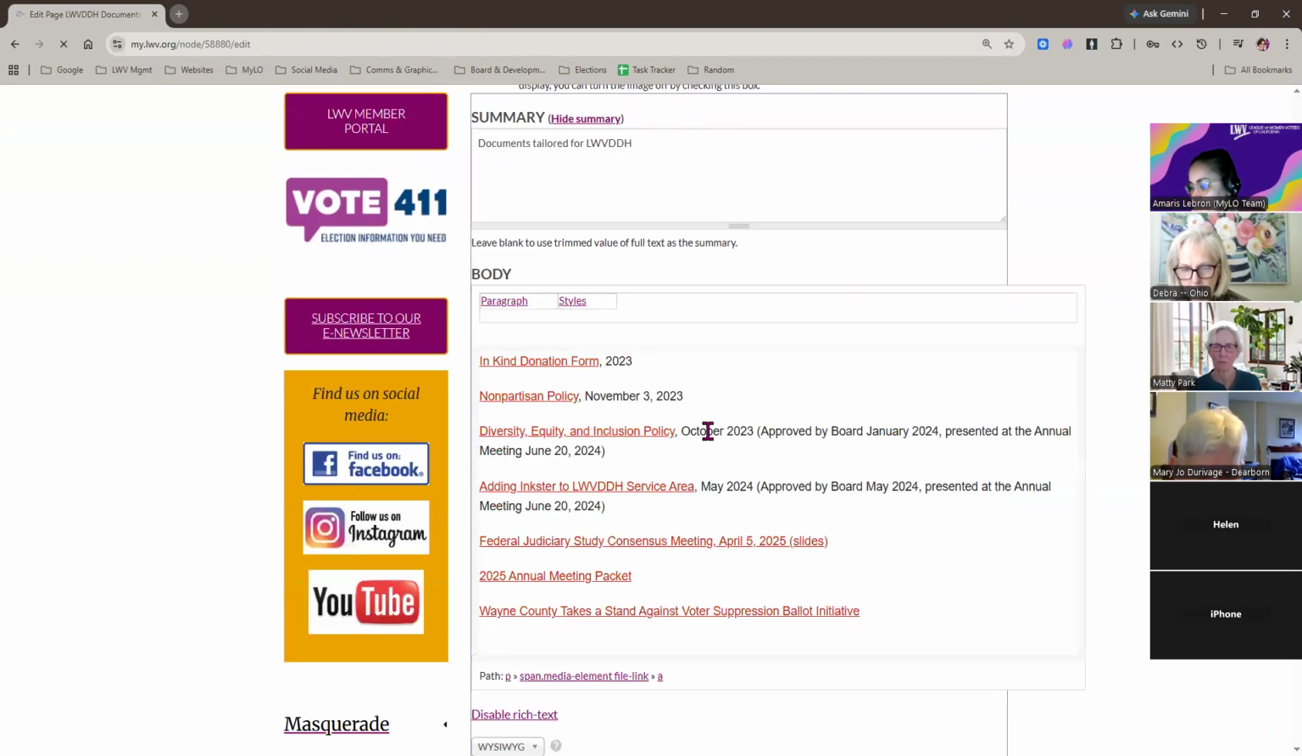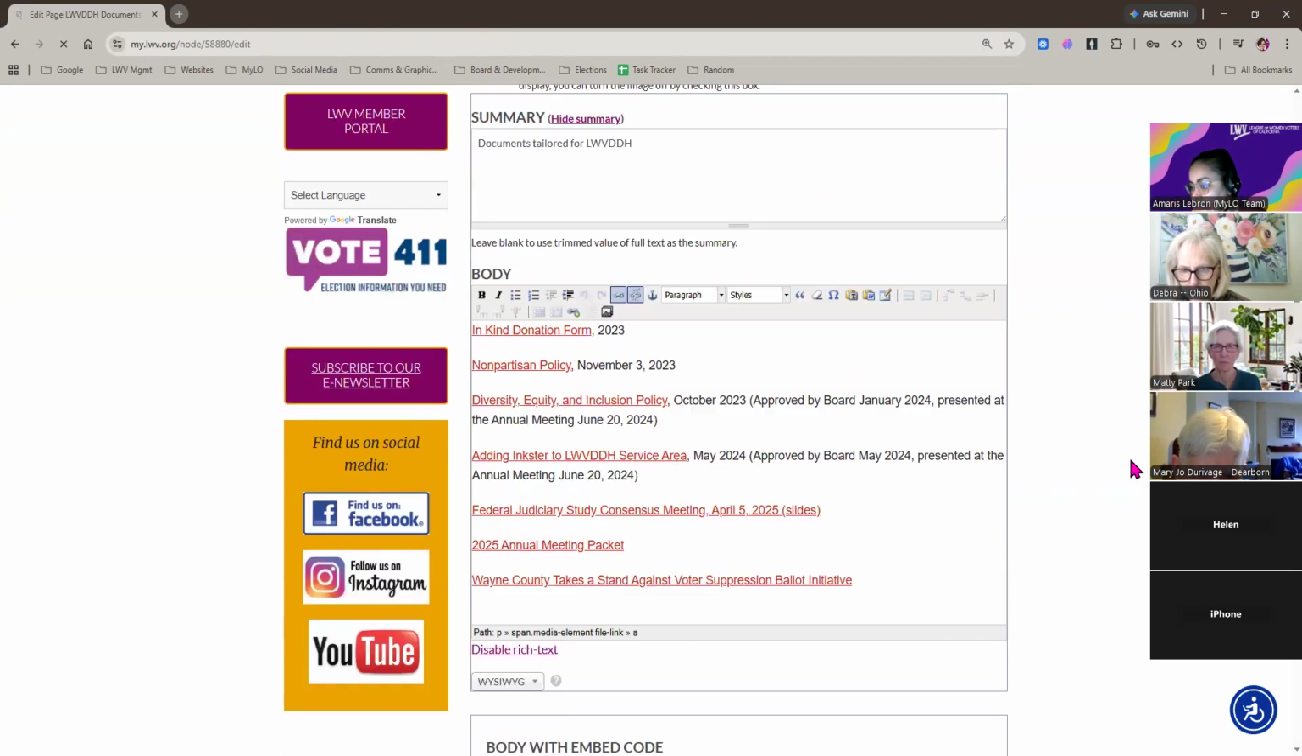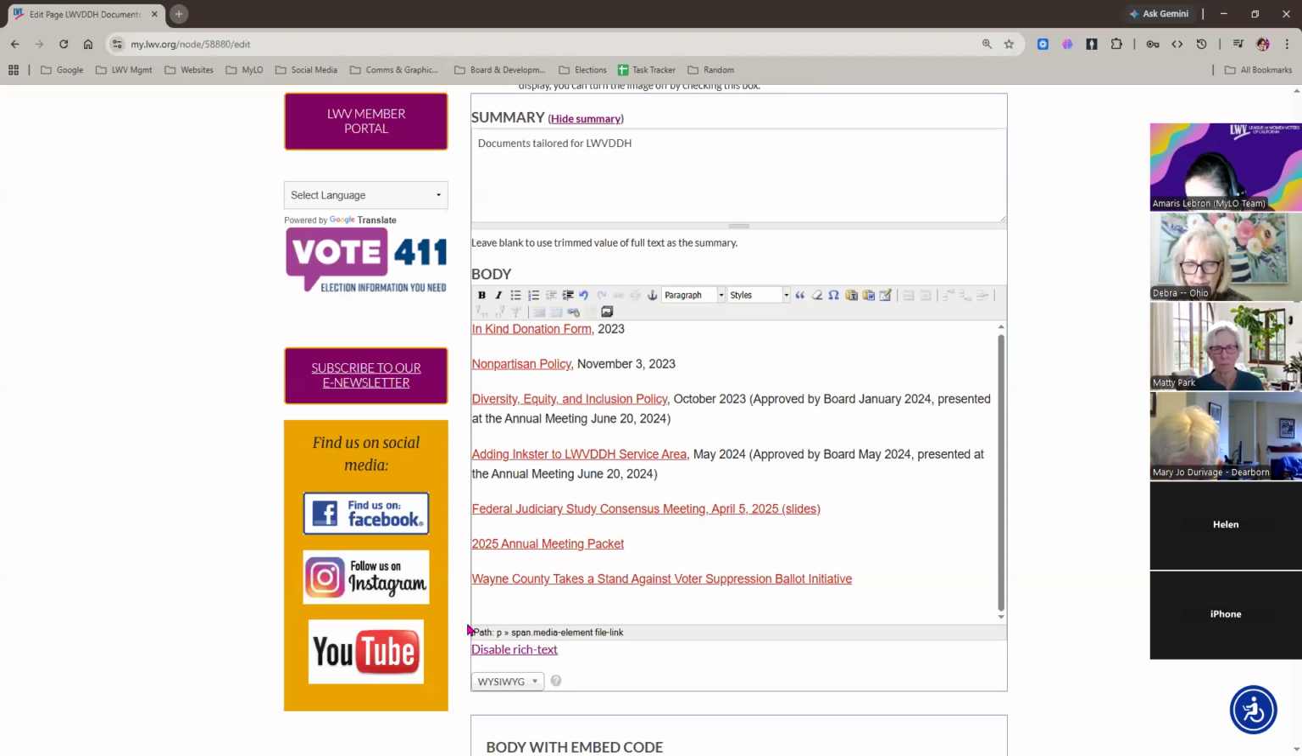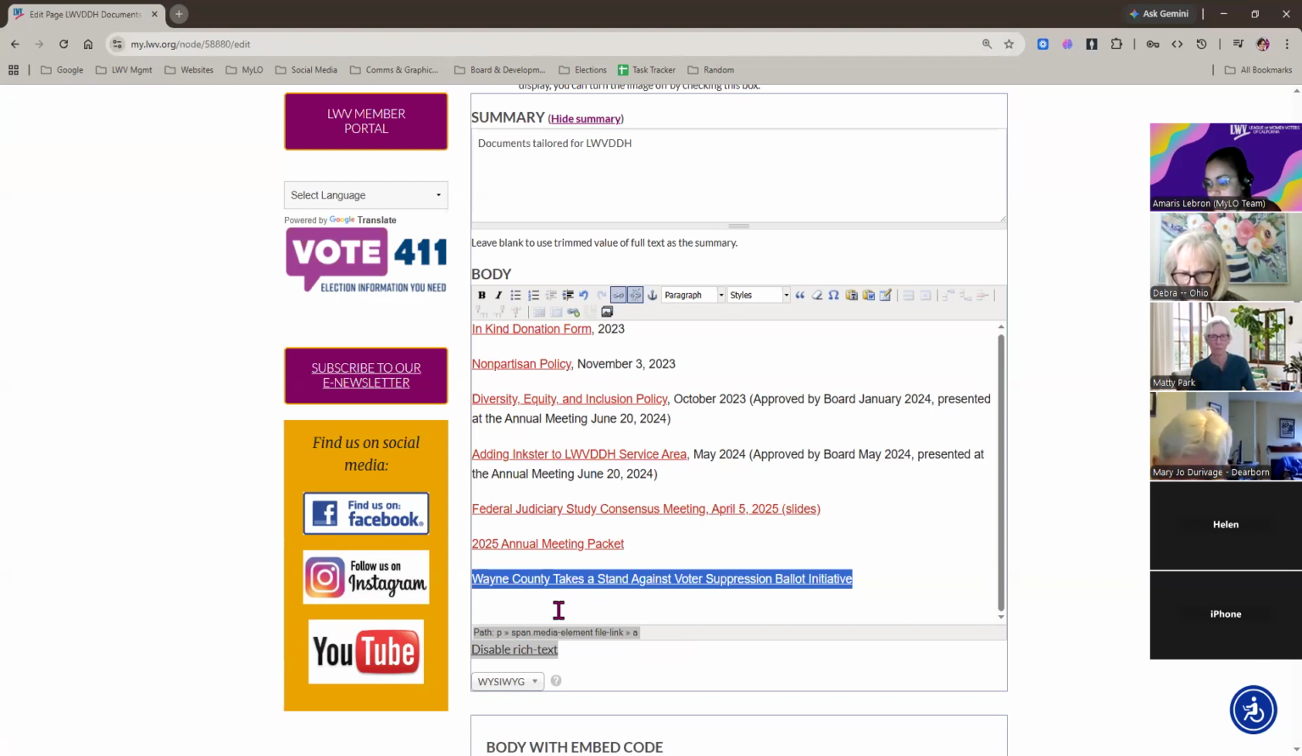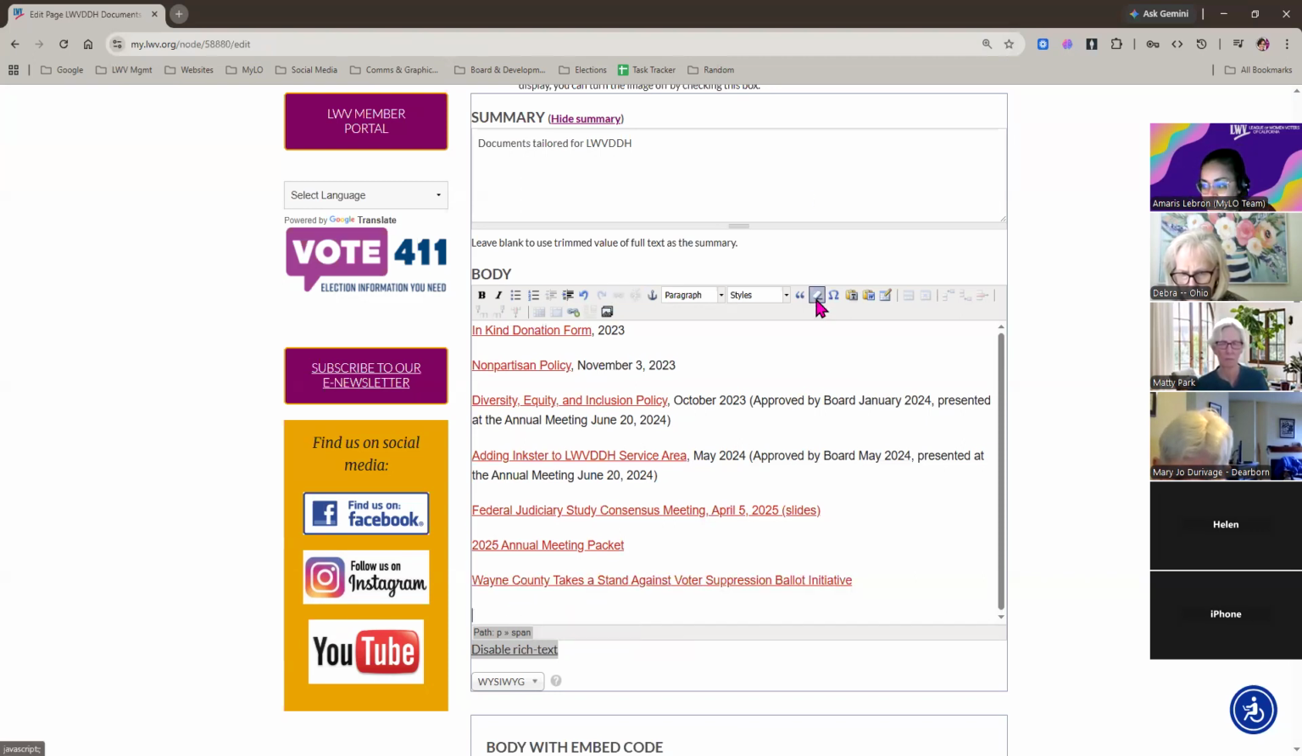Let me see if I can remember the workaround here. If I put it on the next line, would it work? Let's see. What actually happens is it sticks around. If you go down to this line and look at the path, it says span.media element file link. That gives us the clue that the PDF link is still stuck. You have to use the eraser.